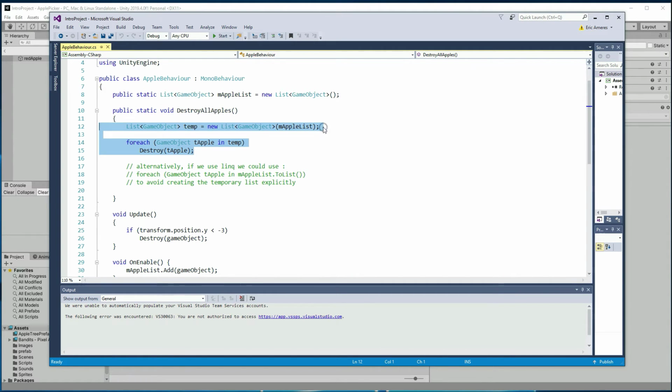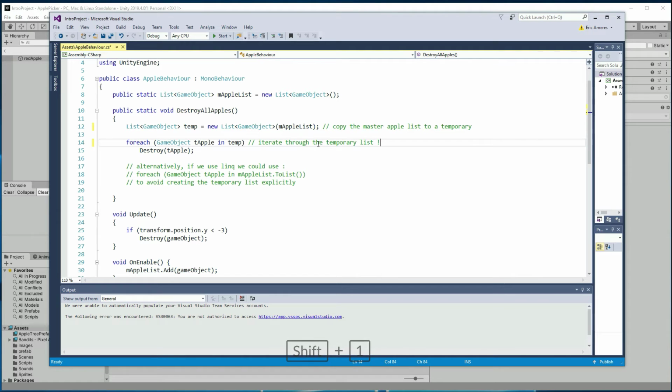So that's why I create a copy of the list, the master Apple list, to a temporary list. That's what I'm doing there. And now I iterate through the temporary list. That's the important part. And ultimately here, destroy each apple.